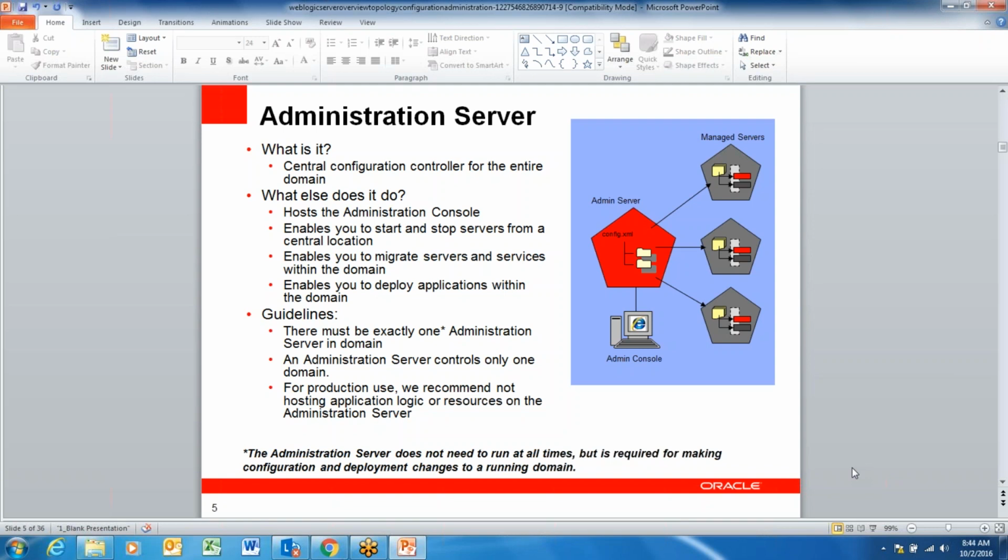Only one admin server. Yes. An admin server controls only one domain.